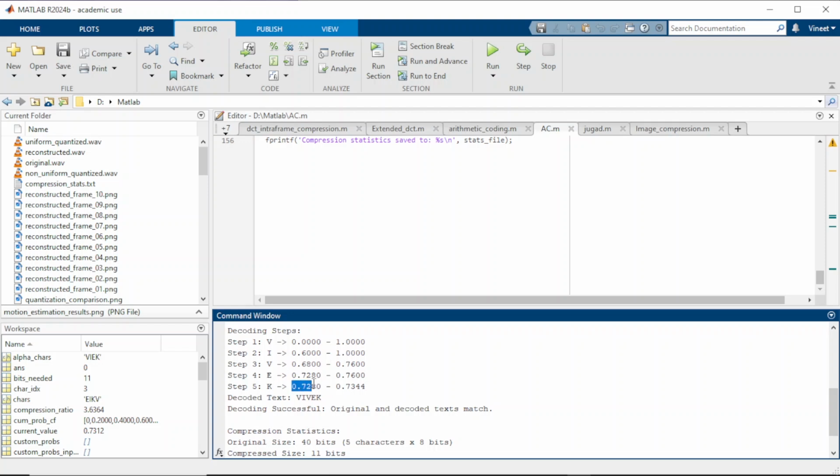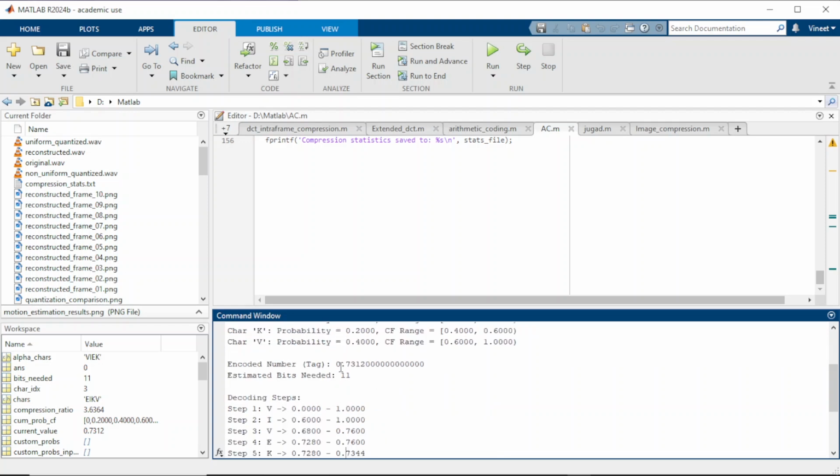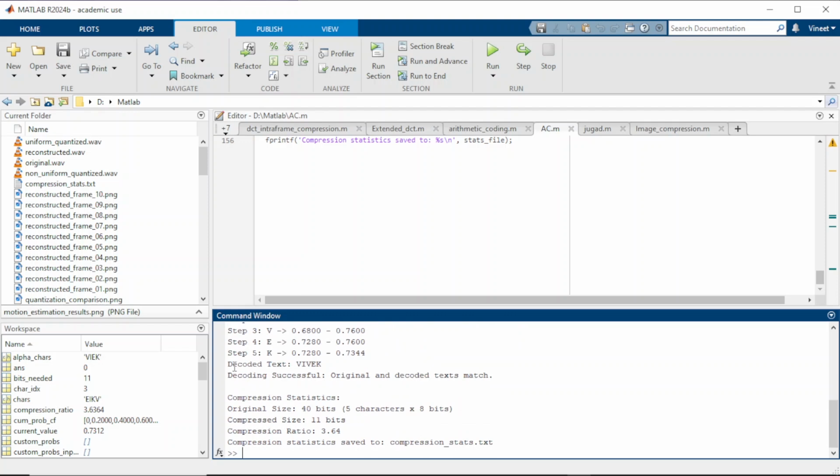we have the range lower limit as 0.7280 and upper limit 0.7344. So basically using these two, we'll find the tag, that is lower limit plus upper limit divided by 2, and we'll get it as 0.7312. And the decoded text is Vivek, and the original text and decoded text perfectly match.